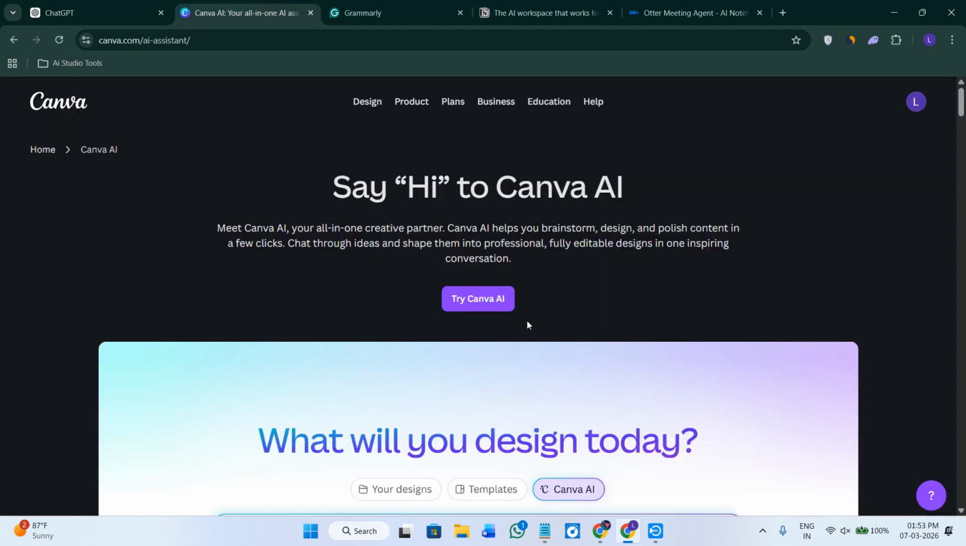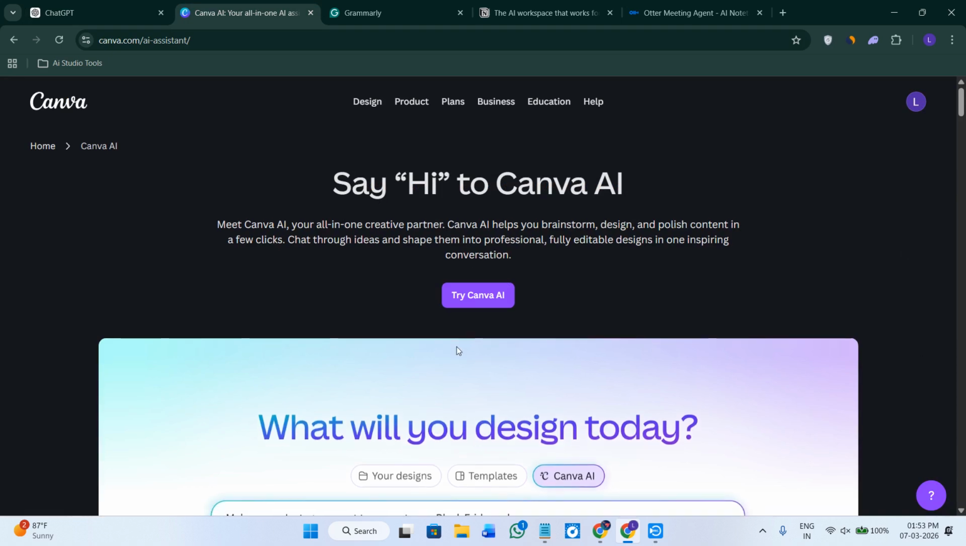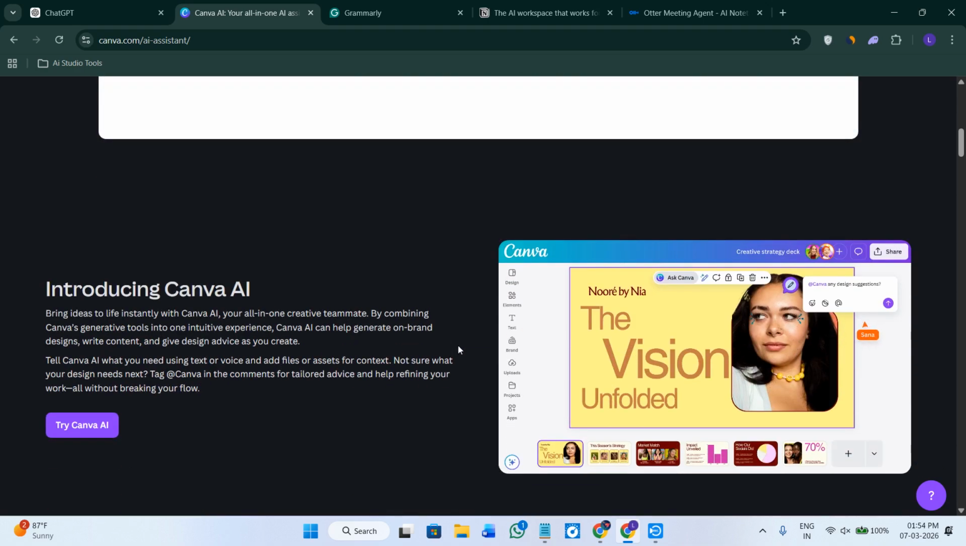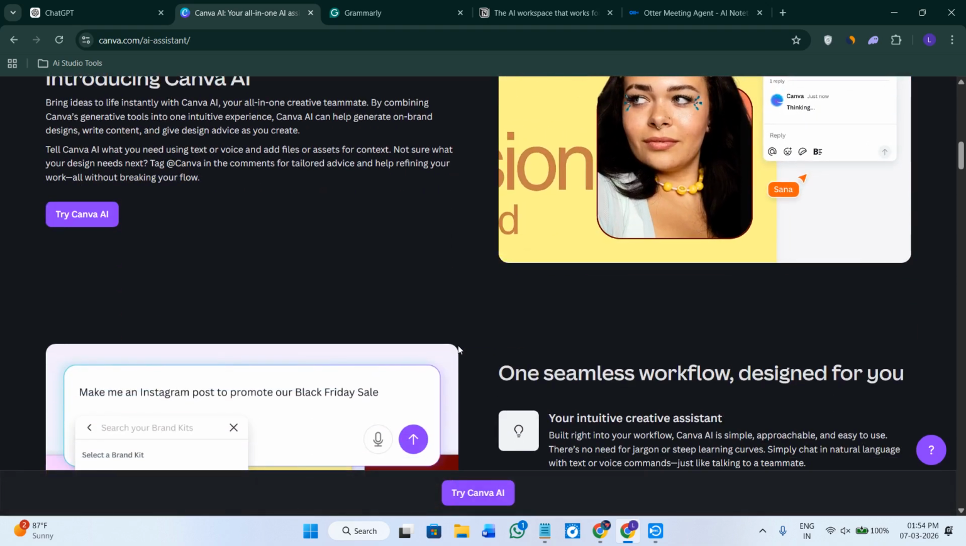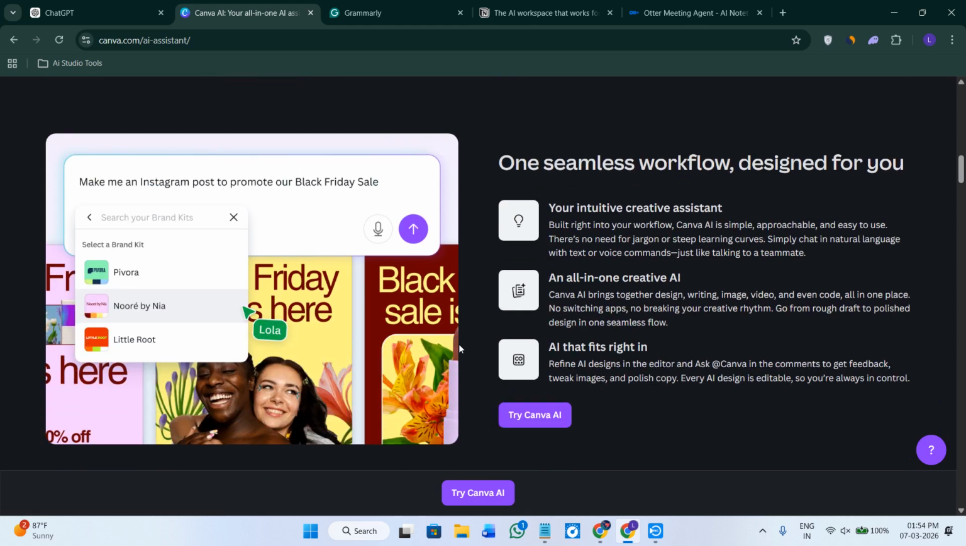The next tool in the list is Canva AI. Canva's AI tools help you create the designs, the presentations, social media posts, and graphics, even if you don't have any design experience. The AI can generate the layouts, images, and design ideas in just a few seconds.